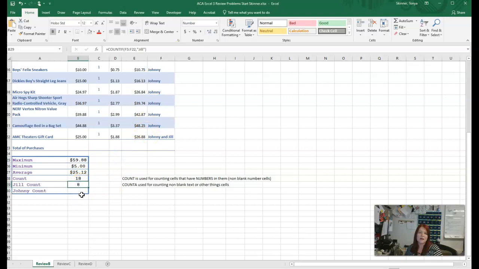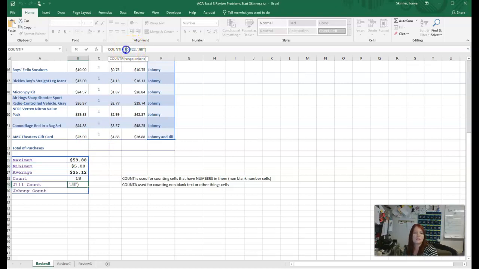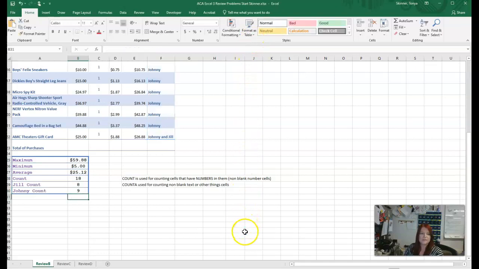And I can't just copy and paste down, because if I do, that F5 to F22 isn't going to fix, because it's going to go down one, right? However, I could make this absolute. So I'm going to click in here and do F4 and F4 and hit enter. That doesn't change anything, but now I can copy this one down. It's going to give me the same answer, but I'm just going to change this to Johnny and hit enter. And there are 9, okay?